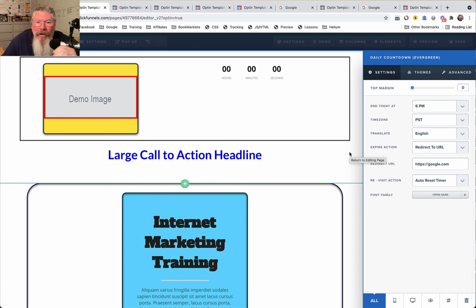So there are your 3 timers. Like I said, there's a lot of settings. Go in there, be careful with them, and just play around and set them up. And as always, you got any questions, just let me know.